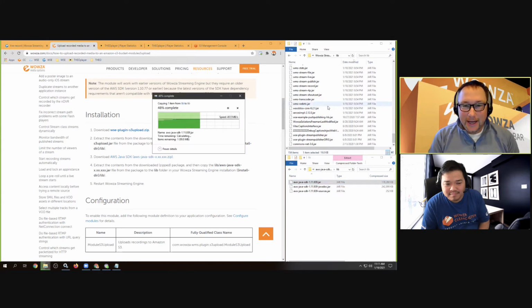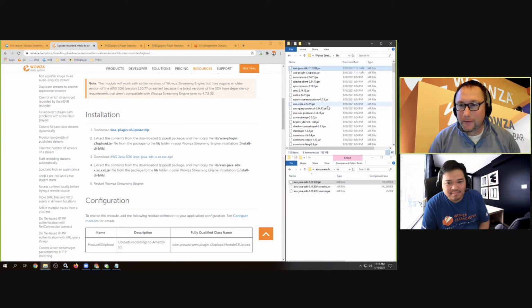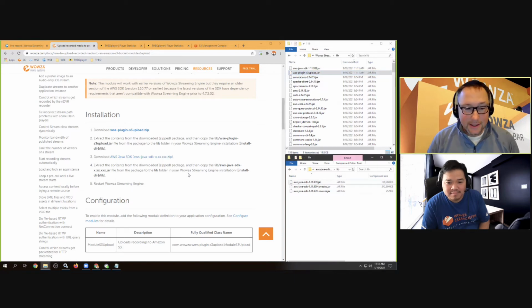And you'll see a little extraction because that's just a few bits of information. So we've got the SDK and we've got the upload jar. So that's the installation step.